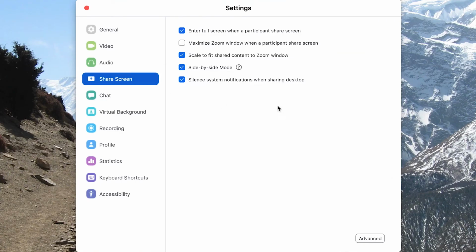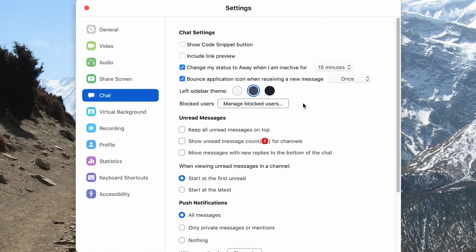Moving down, there is share screen options. Chat gives some advanced options for you to explore, including message displays and notifications. Next is virtual background, and this is where we can get really creative. Look, I'm pretty excited about this, and so should you.